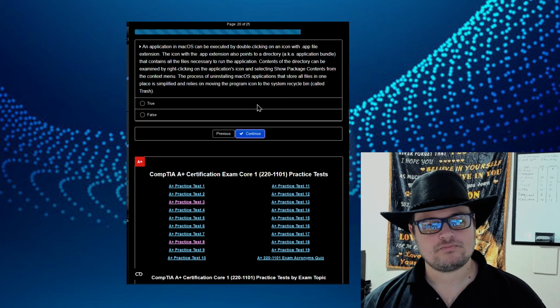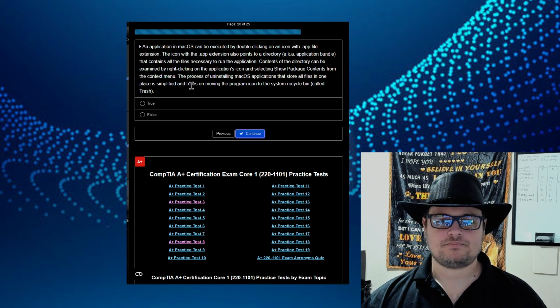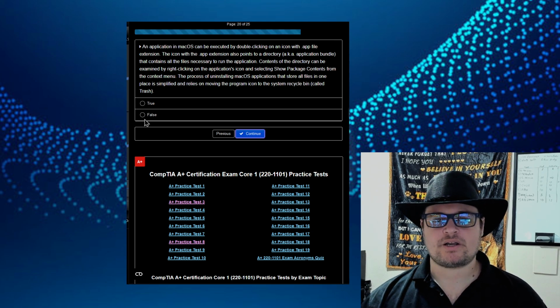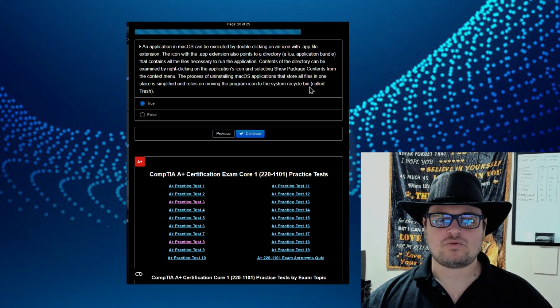Really? The icon with the DB points to a directory. Okay. You know what? I'm not even going to go back and select and change my answers. I want to say it's true. The process of uninstalling macOS applications that store all files in one place relies on moving the program icon to the system recycle bin called Trash.